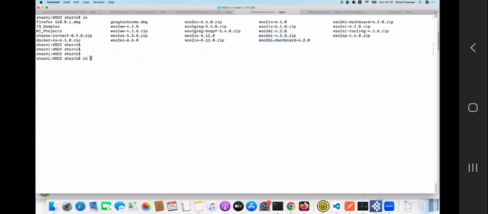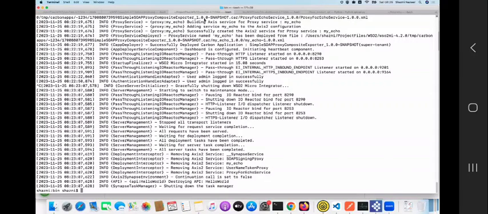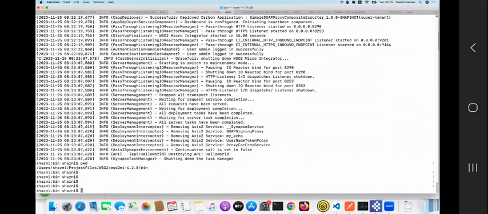So I'm going to go into the WSO2 Micro Integrator dashboard section, and we need to go into the bin directory, and we can run the dashboard.sh file, or the batch file to run it in either a Unix, Linux type of machine or a Windows type of machine as necessary. If I just go into the other tab, you see I'm already inside the Micro Integrator 4.2.0 bin directory.